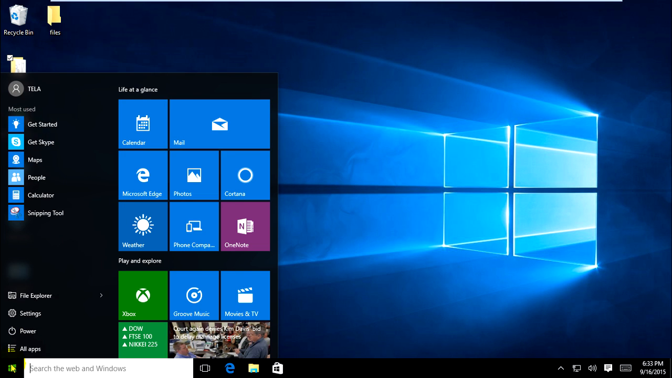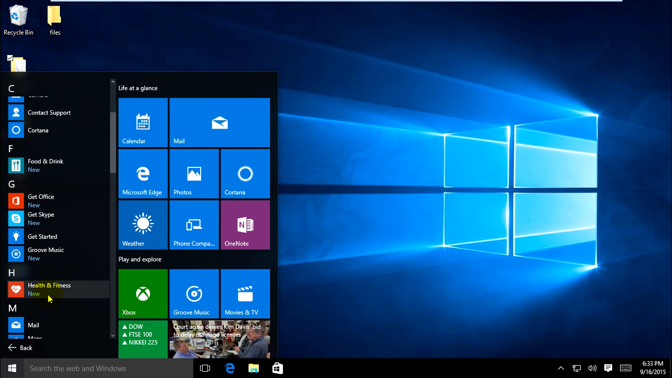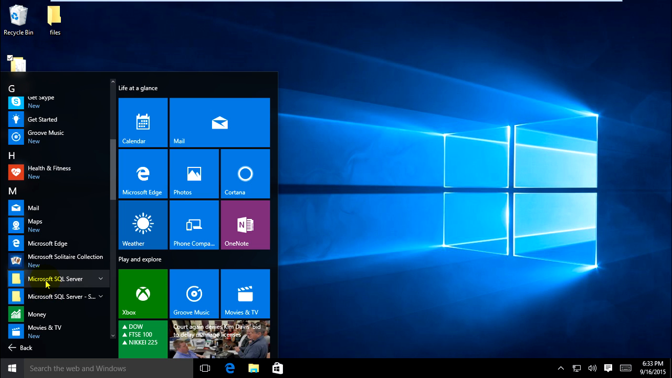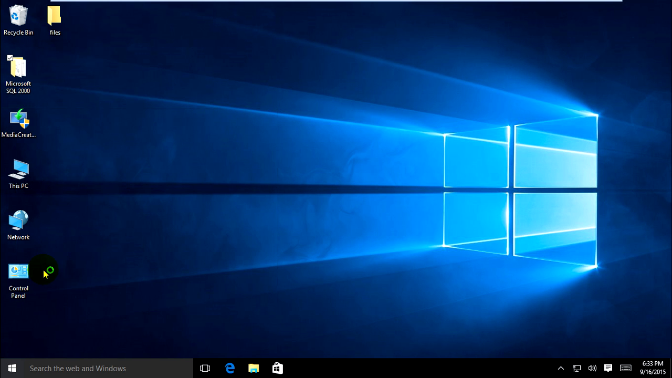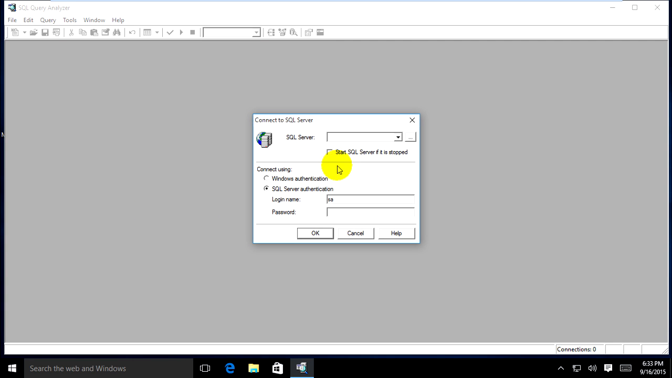Click on it. Program, Microsoft SQL Server 2000, and click on query analyzer. It will be like this. Yeah, I log in, and my user and password I installed already before, 1, 2, 3. Yeah, connecting to localhost.